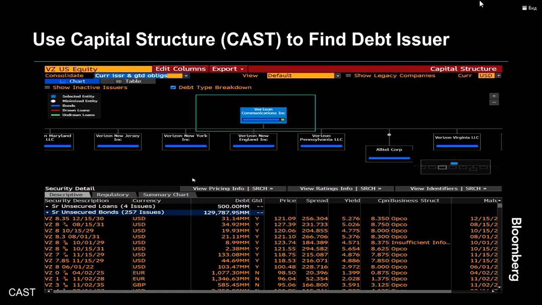Additionally, on the top of the screen, we're able to view the breakdown of the debt in a graphical function here. So we can further analyze where exactly the parent company is breaking down its capital structure.